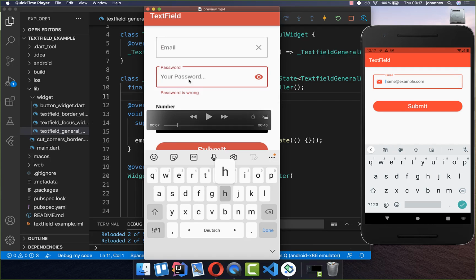Now we want to build this password field, and you can also see we have this button, and with this button we can basically toggle the visibility of our password, so you can hide the password or you can show your password.